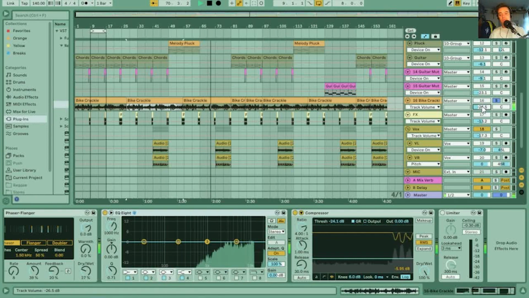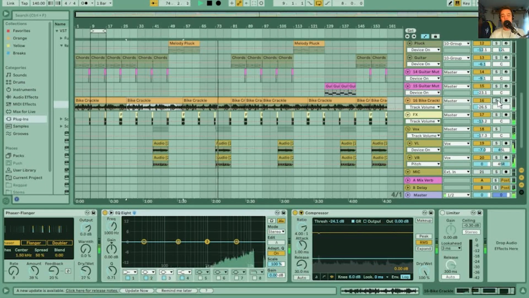Let me just... So that's the volume it's normally set at. It's barely there. But it just adds something in the background I really like. That's something I do in pretty much all of my tunes.